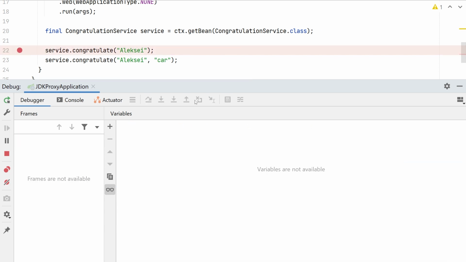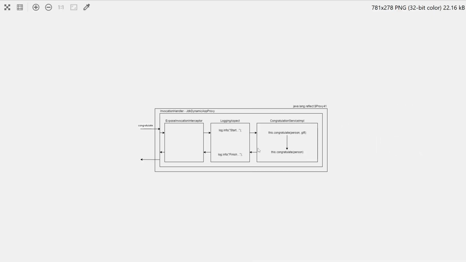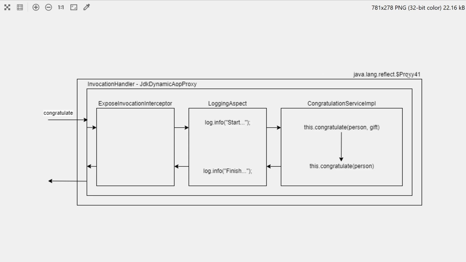So again, if it's not really understandable, I also wrote a diagram for you. So here you could see that we have the proxy class, which is some proxy class which implements the CongratulationService interface. It has the invocation handler, and when you invoke the congratulate method on this proxy, you go to the invocation handler. This invocation handler firstly invokes the ExposeInvocationInterceptor. This interceptor we don't care what it does. It just invokes the proceed on the object which it has, and this proceed goes to the next interceptor in the chain. In our case it is the logging aspect.